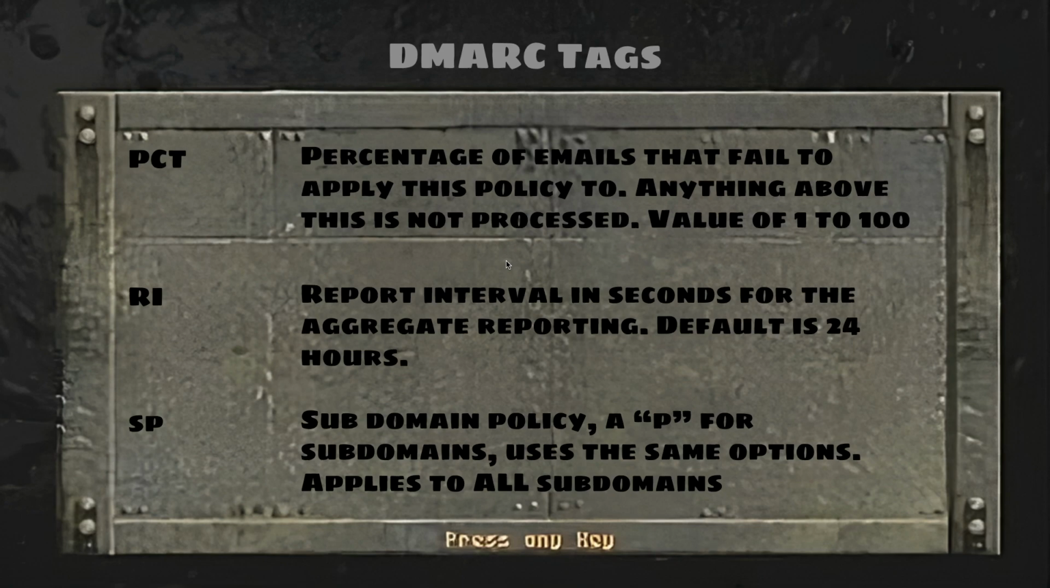SP is a tag used for subdomains. It's basically, think of it as a P tag, but for a subdomain. Subdomain policy uses the same options. Yeah, so it's for subdomains. I'm trying to remember, that applies down the chain, I think.